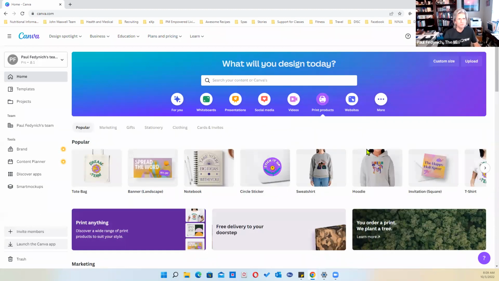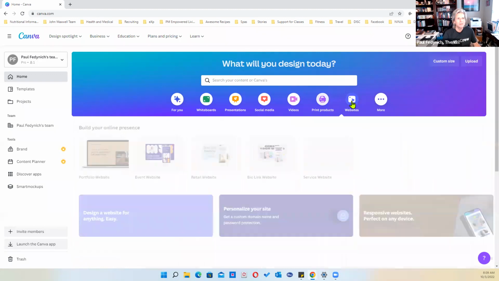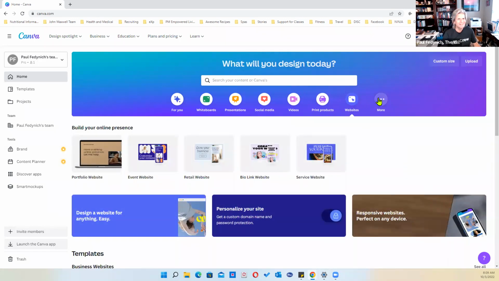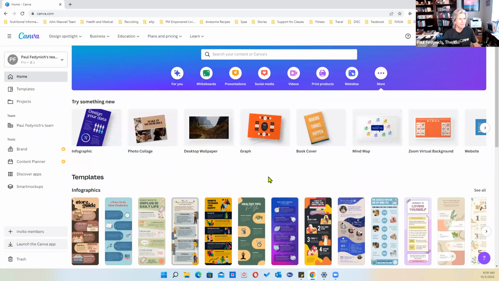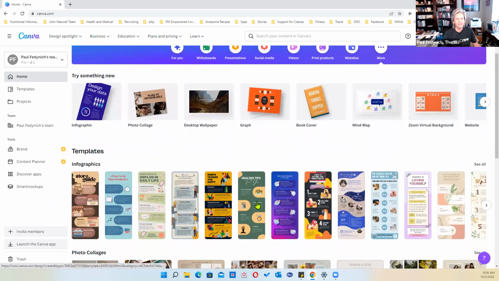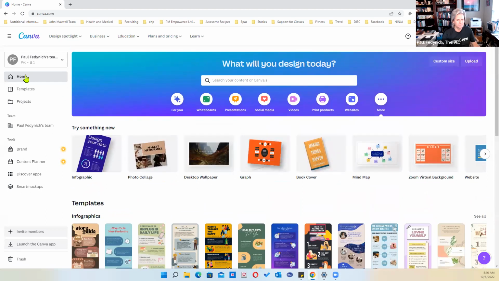All your print products, whatever you want to do for printing, you can even design websites in here. It's just phenomenal. And infographics. I mean, infographics are a great tool to use. You can use them in your blogs, in your emails, in your social media posts. And you know, people are very visual. So having an infographic can be very informative as opposed to writing everything out. Do it in pictures and it's a great tool to use.